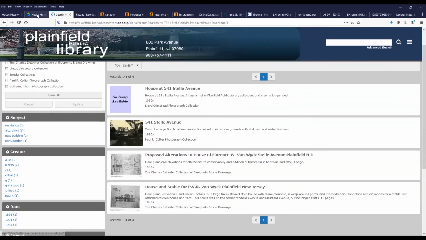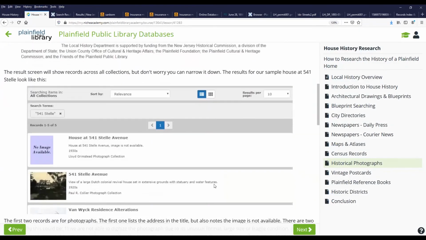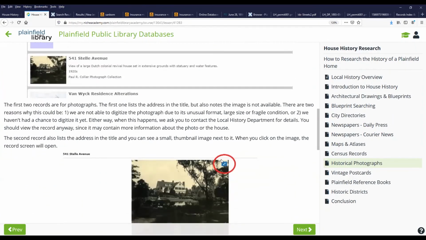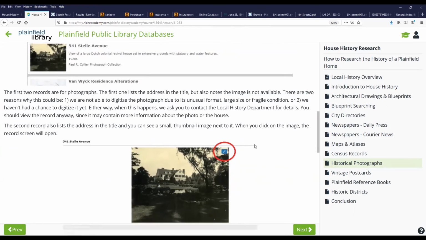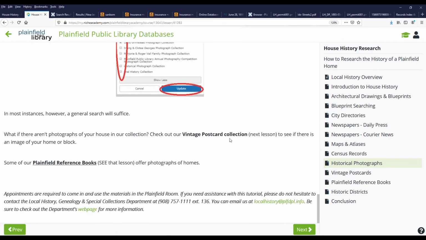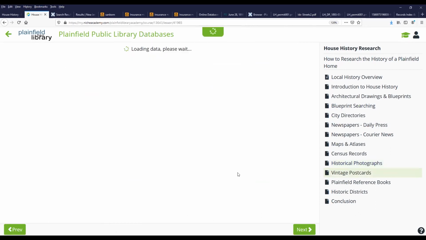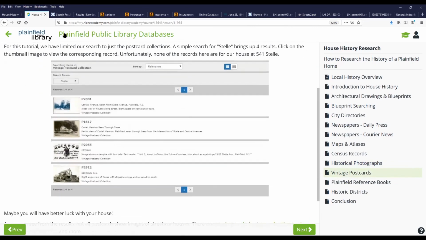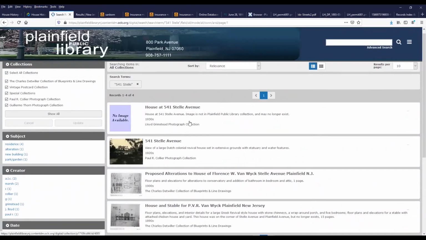Now, what happens if there are no photographs for your house? Well, first, you could always contact us and we can help you with the search. Or we can try looking in the vintage postcard collection. So we'll do that next. So the vintage postcard collection, again, works pretty much the same way. And we already know that none exist for that address because we searched all our collections.